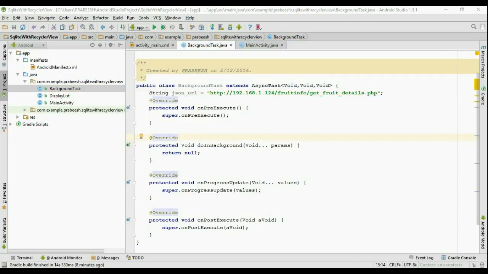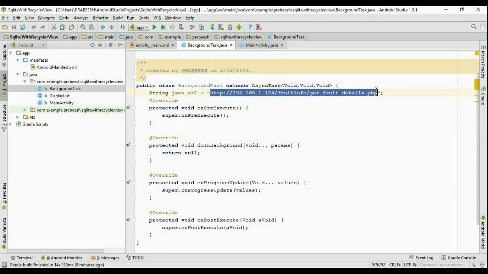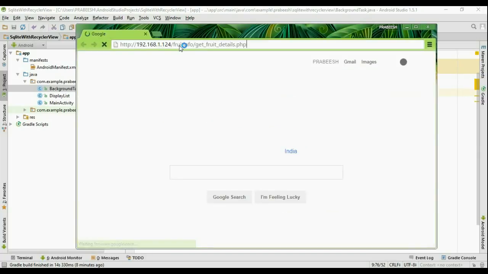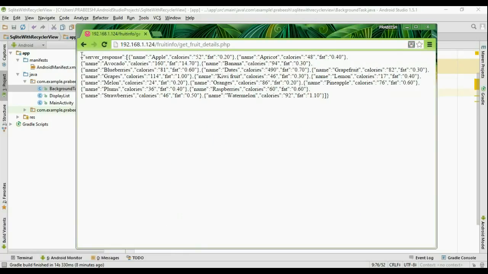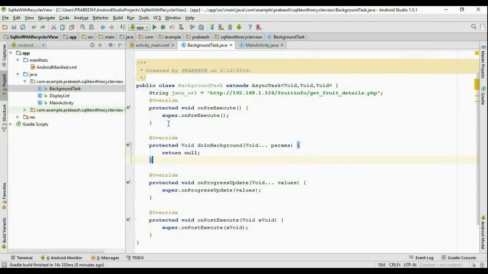Okay. Before using this URL, we need to check whether the URL is valid or not. So copy this URL and simply open up your browser, paste the URL here and check it. And this is the response from the server. It is clean JSON data with a JSON array called server response. So that means the URL is working fine. Now we can go with the URL.